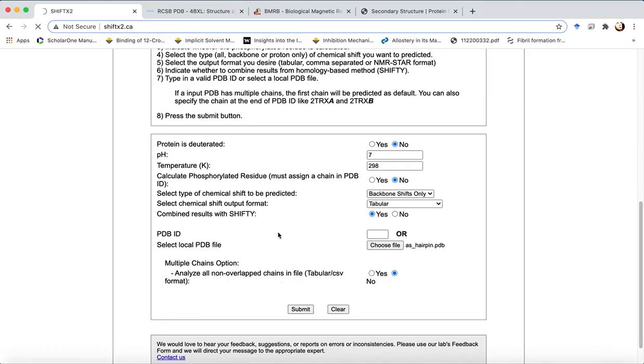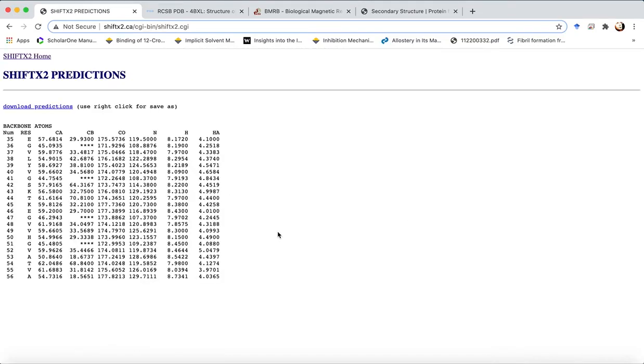Once you press submit, it will take a while to give you the results in the next page, and immediately you can see the results are predicted in the next page with the backbone atoms. And in the first column you have the residue numbers, and then you have the residue names in the one letter code. So starting from the glutamic acid and glycine and valine, then you have the C alpha chemical shift values, the C beta chemical shift values, the carbonyl carbon chemical shift values, the nitrogen chemical shift values, the hydrogen, and the alpha hydrogen out here.